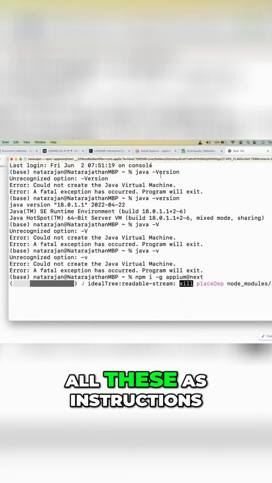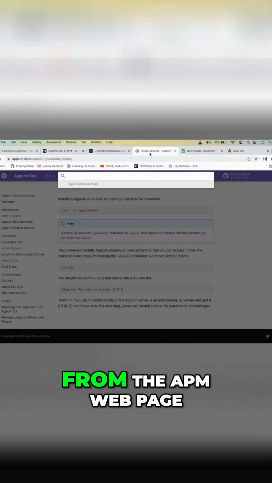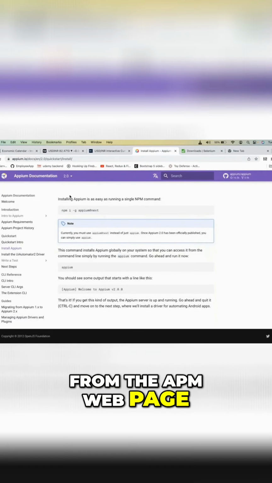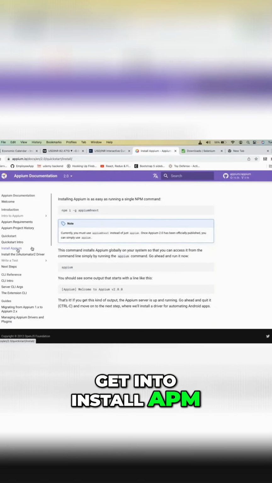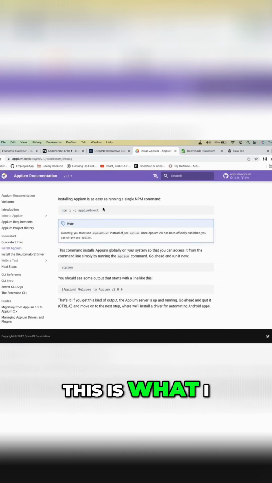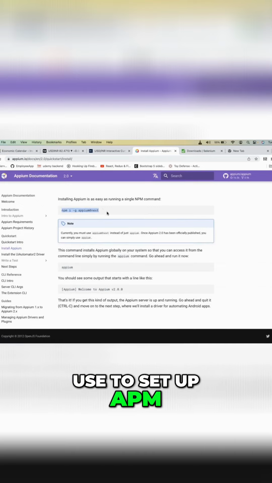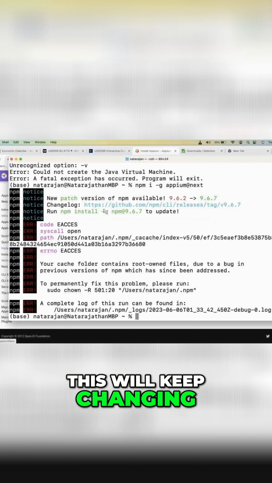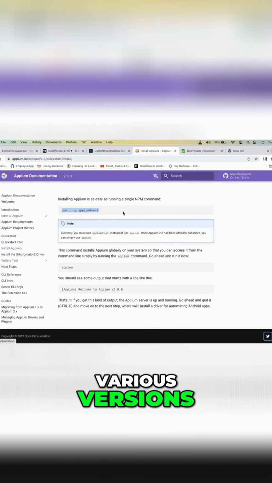You can get all these as instructions from the APM web page, where if you just get into install APM, you will be having the instruction available. This is what I use to set up APM. This will keep changing as we go across various versions.